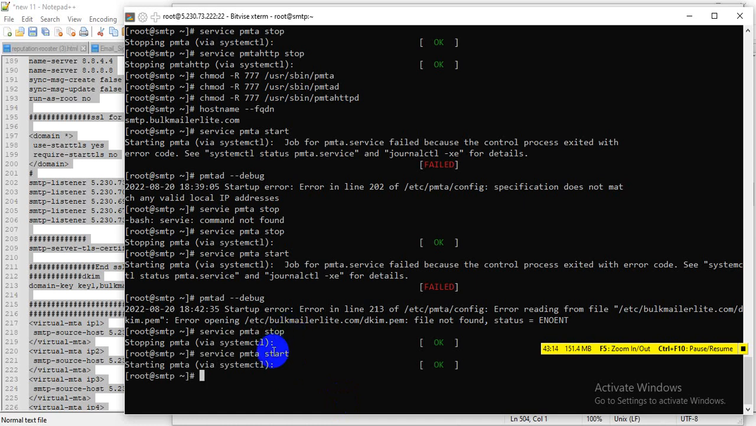So we successfully ran our PowerMTA. It is started, service pmta start. So it is okay now. Green signal, that means our PowerMTA SMTP server is running. So if you watch this complete video, I think you can install the PowerMTA server with an SSL certificate properly.